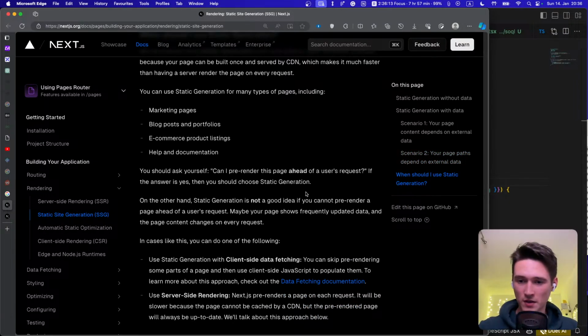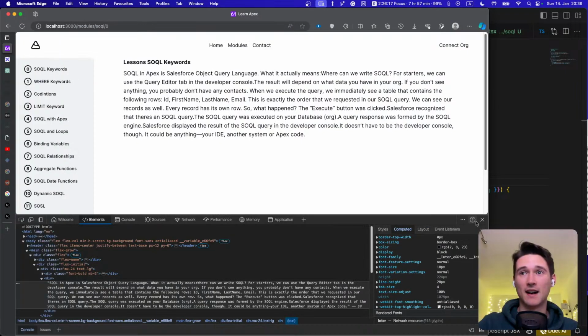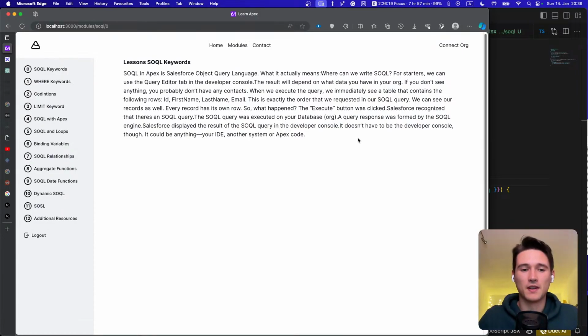Hey there, watching what's going on. Basically, I am thinking about where to save the content of the lessons. And I have this idea that I need to save the content of the lessons into the database and then get the content basically to the front end.